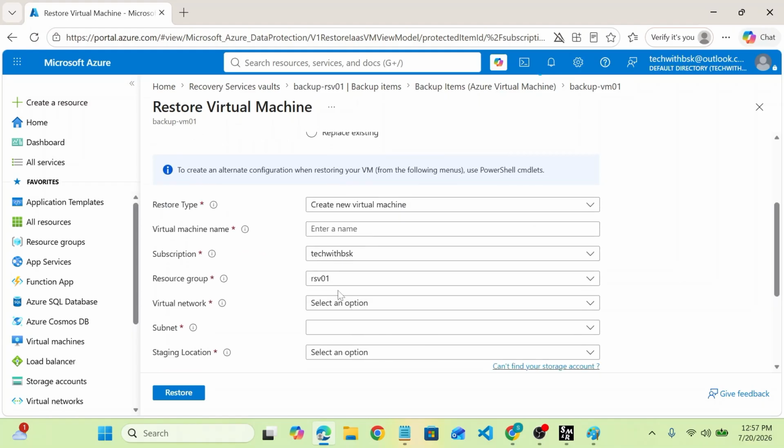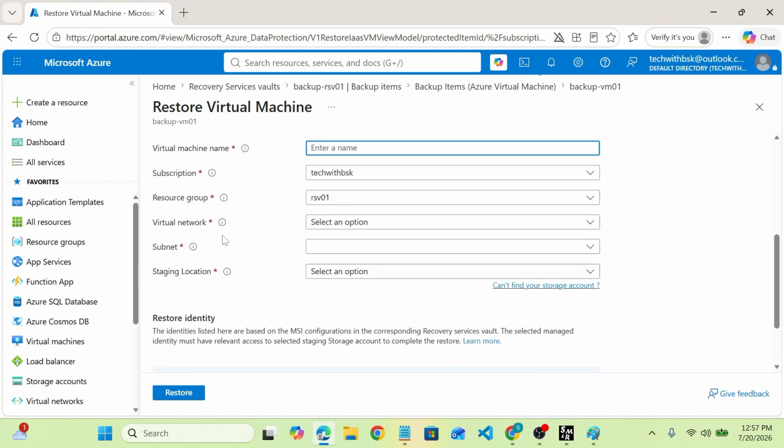Then provide the details: a name, the subscription and resource group, and a virtual network and all. Then you can restore it. You can log into the particular virtual machine and see whether the data is available or not. If it is available, the restore is successful, otherwise some issue happened.